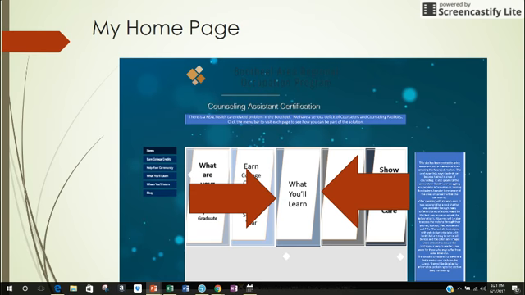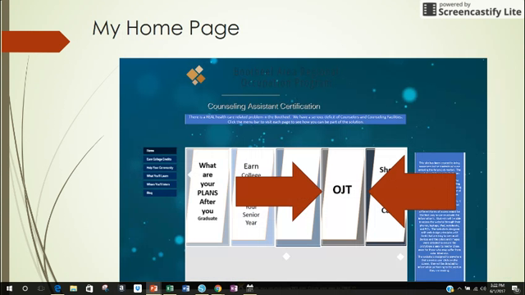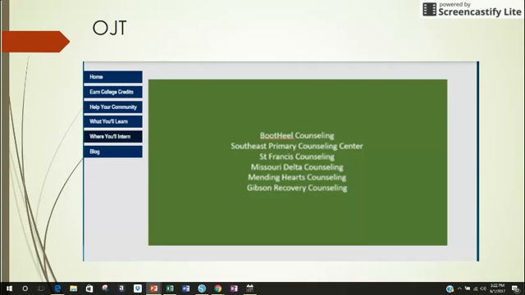When you click on the grid What You'll Learn, you are directed to the corresponding page. This page speaks to the 10-month program and what is taught. Again, when the user is ready to move on, they can select any of the buttons on the menu to the left. When you click on OJT, you are directed to this page. This page lists out all the different facilities within the community that are working with the program. Again, the user can reference any of the buttons on the left to move on.